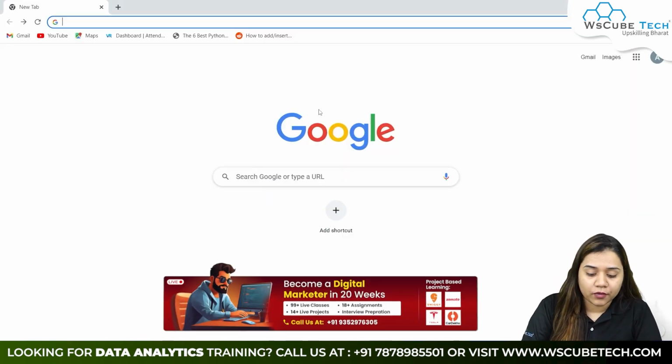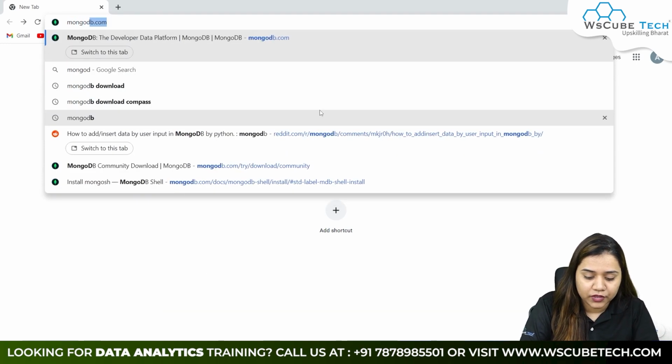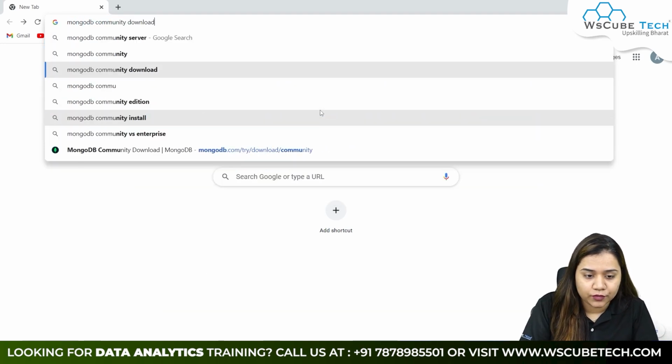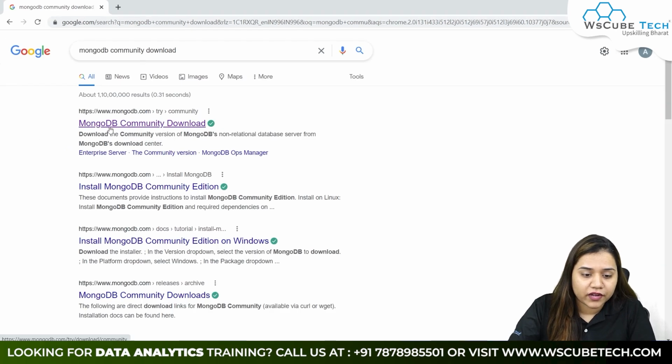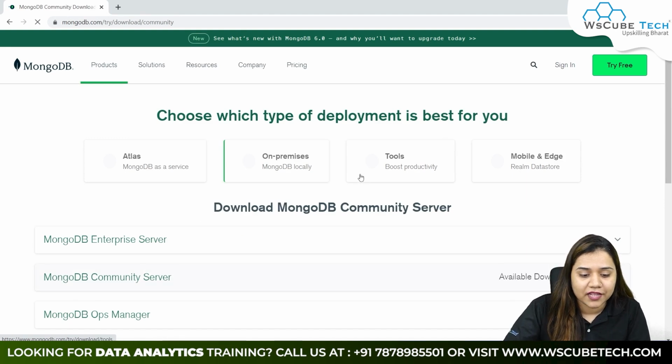Once we have opened our browser, we simply type MongoDB. So I'll be writing MongoDB community download. We need to go over here. On the top you will find MongoDB community download. As soon as you click on it, you will be redirected to a page like this.